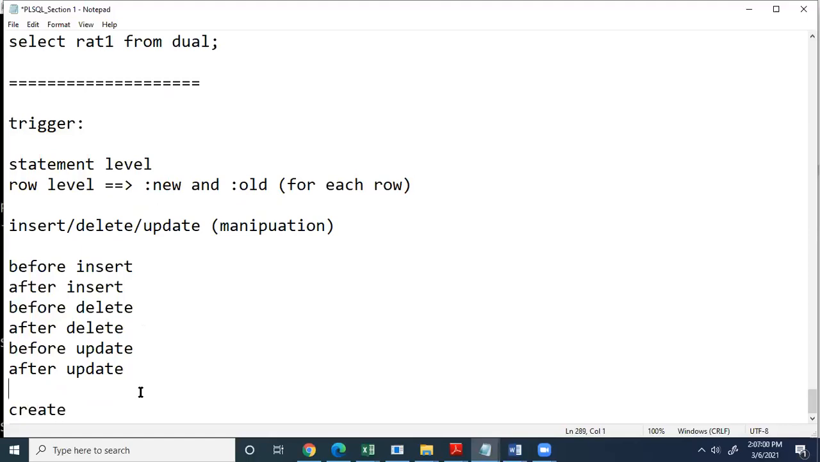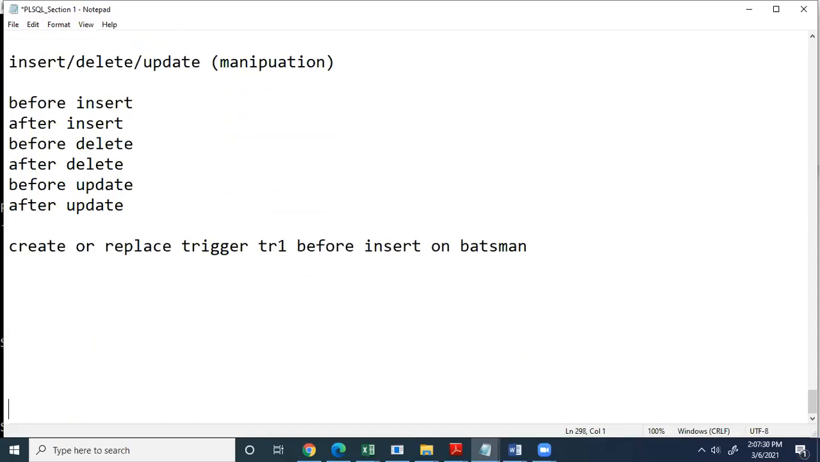So for defining the trigger, the command is the same: create or replace trigger name. Then we need to write before insert or after insert, I mean the manipulation command. So I'm writing here trigger tr1 before insert on, and then I'm writing batsman. I want to write this trigger on the batsman table to check whether the batsman name is null or not.